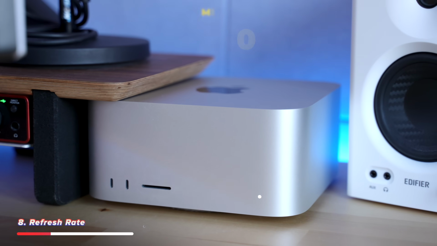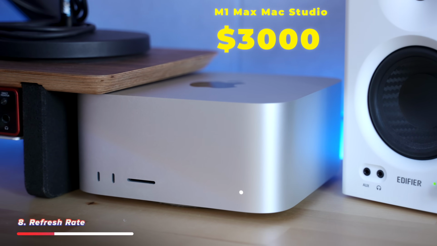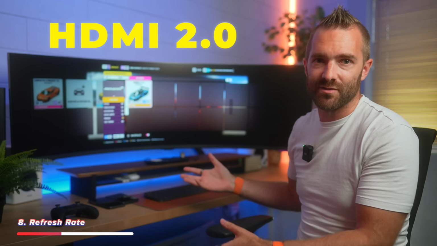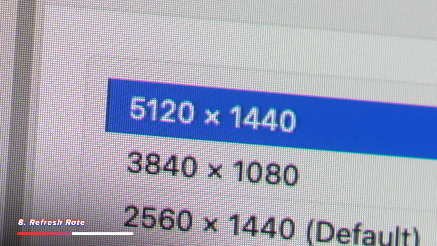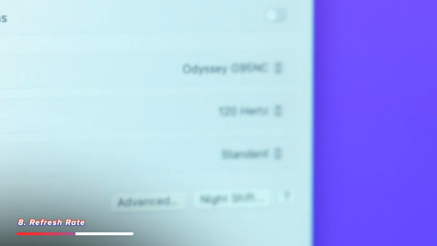Now, on my Mac, which is a $3,000-plus M1 Max Mac Studio, it only has HDMI 2.0, which restricts what it can do. The best I can get on my M1 Max Mac Studio, which isn't a mouthful at all, is the larger 5120 by 1440 resolution and up to 120 hertz.